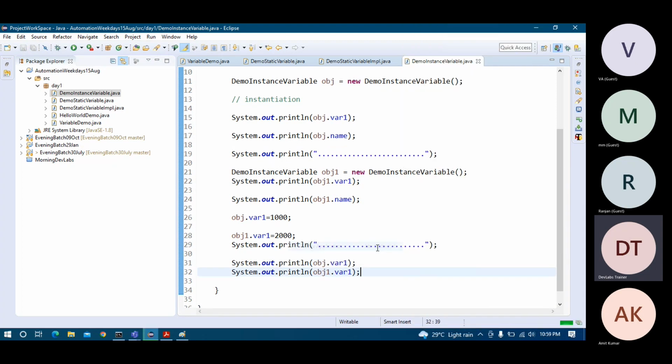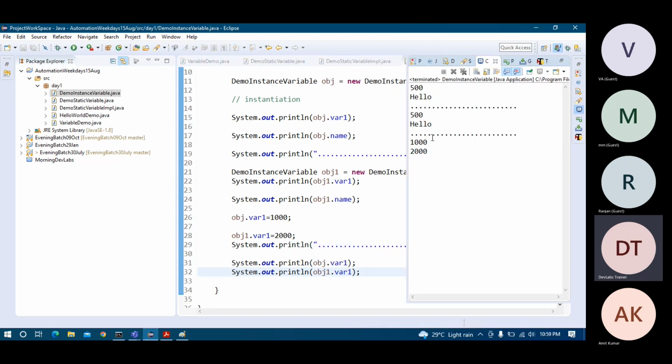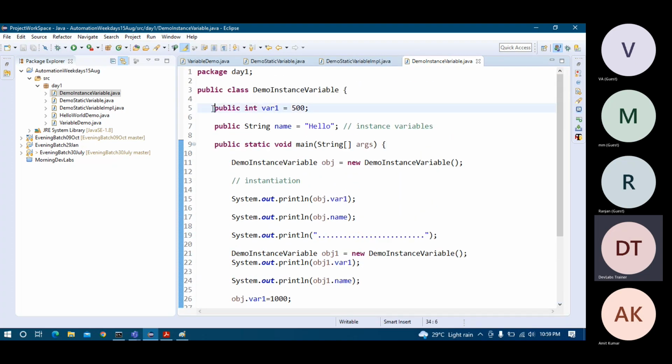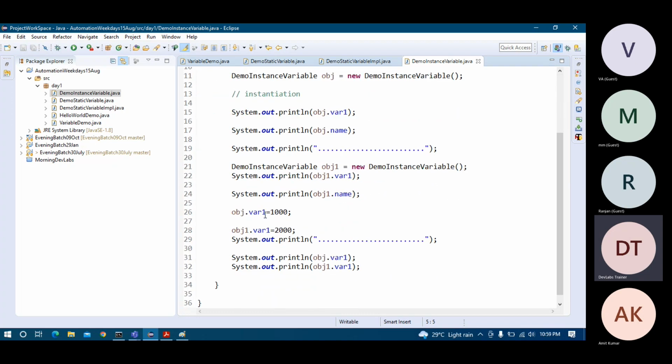Why so? Because I updated the local values, meaning the instance values. So for the first instance it is 1000, for the second instance it is 2000. But when I am creating the object, by default I am initializing with 500 and hello. So again, if you try to create a new object, you see here I am trying to create a new object again.